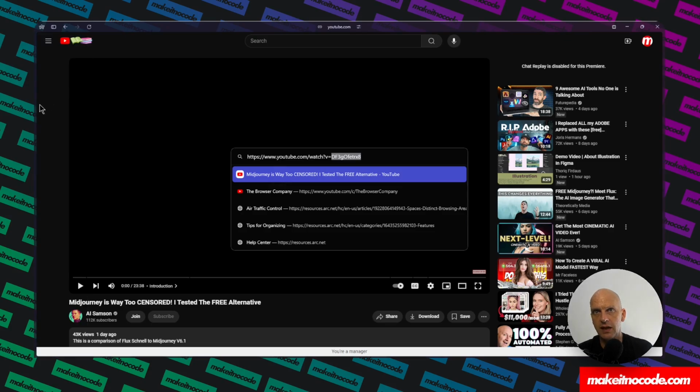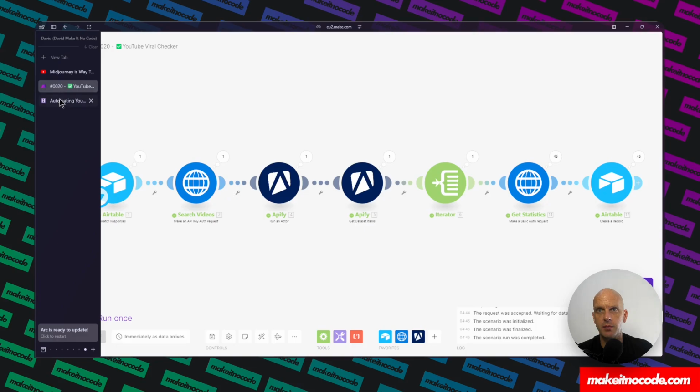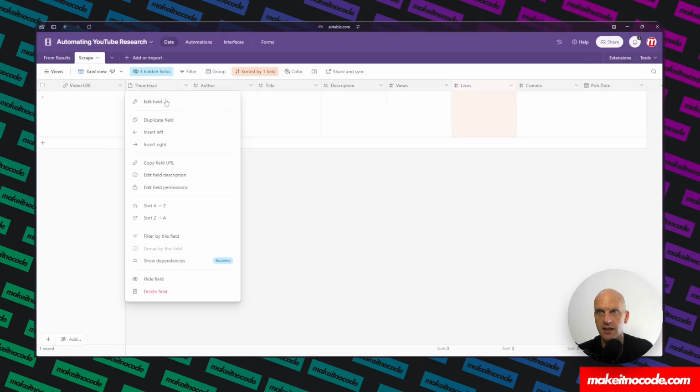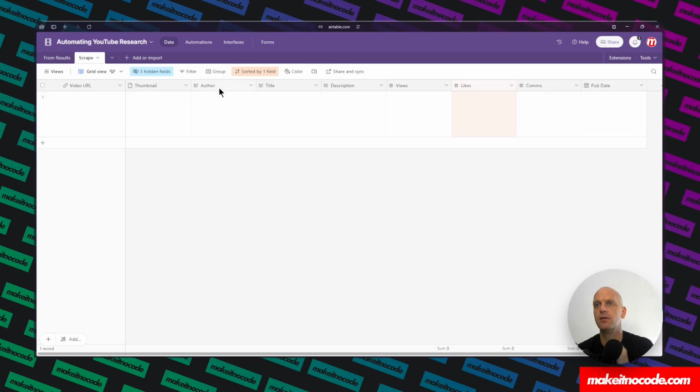So we'll capture that into our Airtable form, into our Airtable base. Then we're going to get a thumbnail, which is an attachment, so that we can actually just put in a URL and it will download the link and install it into our Airtable. We're going to find out who the author is, just because that's always useful when it comes to doing research, so you know who is the original creator of the content.